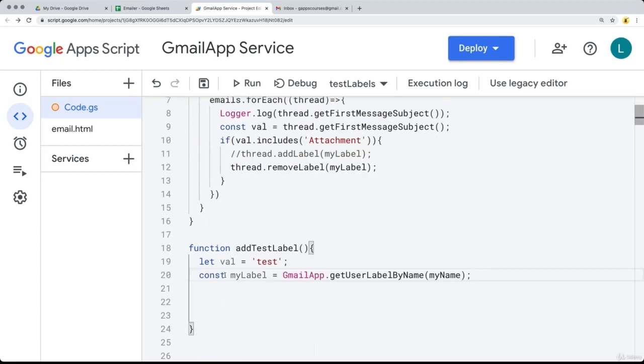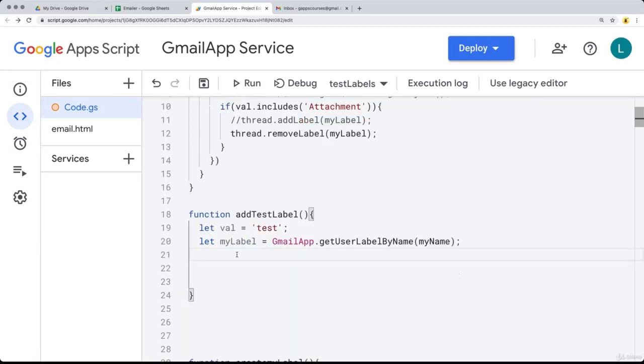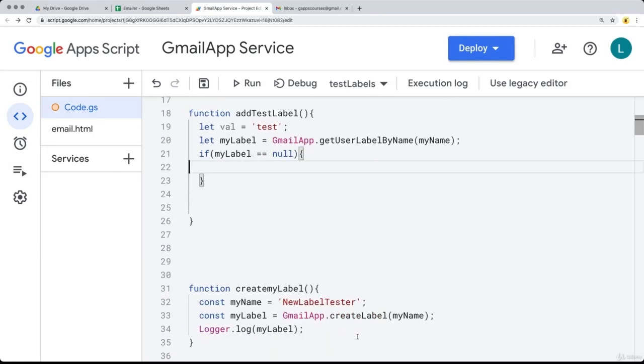And if the label object doesn't exist, and I'm going to use let because if it doesn't exist, then I'm going to create it. So we'll check to see if my label exists. And if it doesn't exist, so if my label equals null, then we need to create the label. And creating the label, we saw how easy it is. So we're assigning it to the variable myLabel. We're going to create the label with the name of val. And then this way, we know that the myLabel exists.